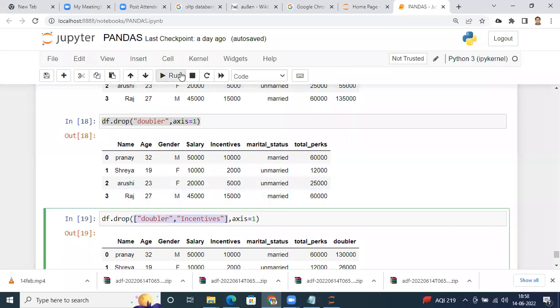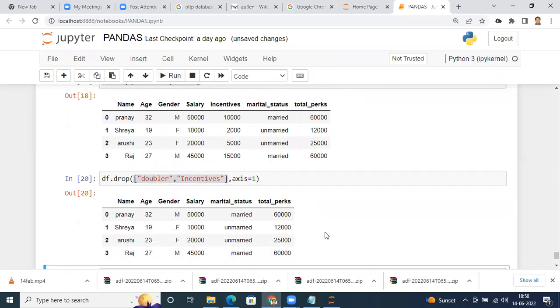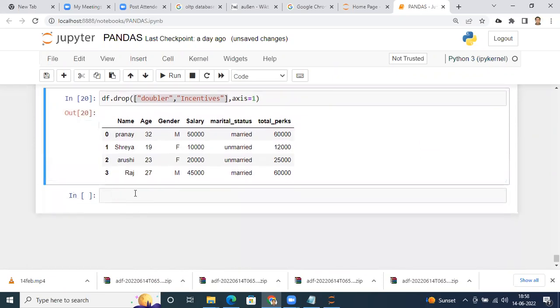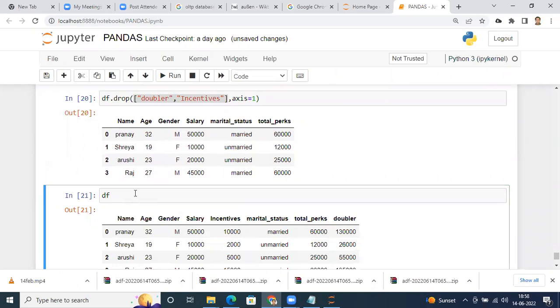Now if I execute this, can you see now I don't have my incentive column and my total bonus column anymore. Right, everyone? Can you witness that? Similarly, what is happening actually? Again, your original data frame is the way it is, because what is happening?